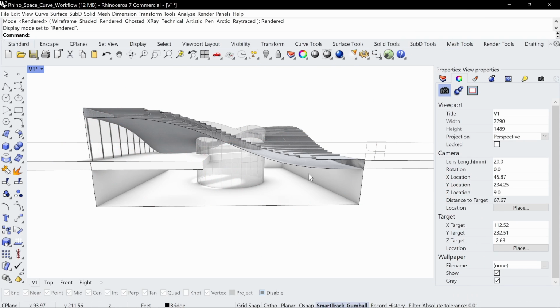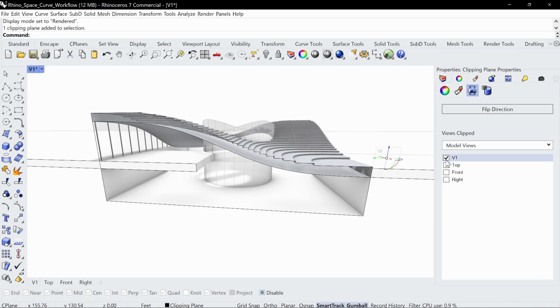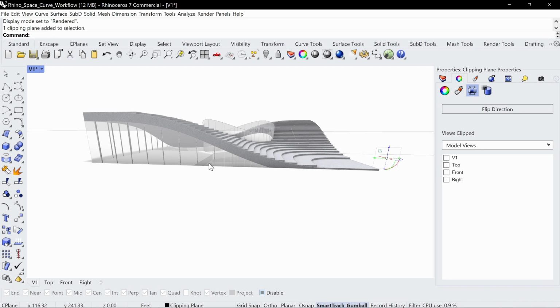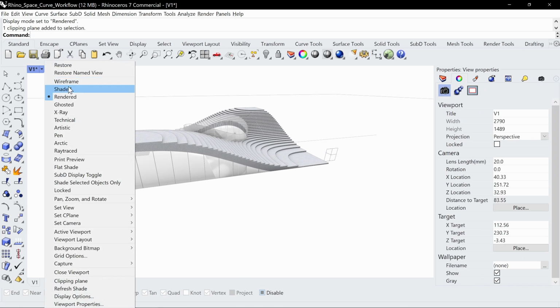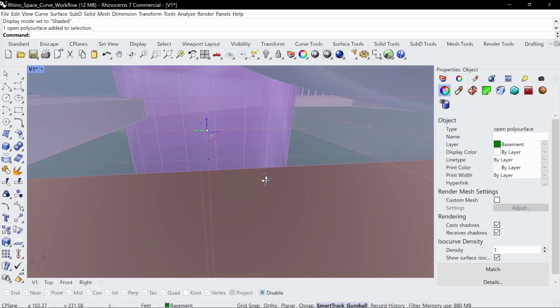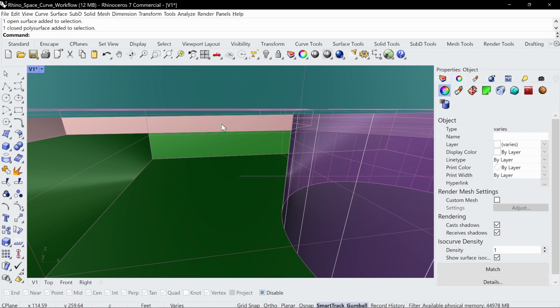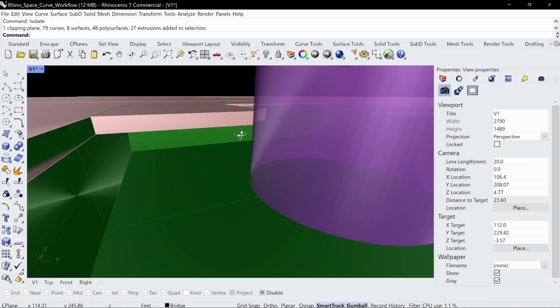Okay, so I know that I need 22 feet of stair length, okay? Let me go ahead and turn off this clipping plane. And I want to isolate some layers. What I want to isolate is this floor here. I want to isolate this courtyard, and let's isolate this stair or that floor slab. So isolate. Okay, great.